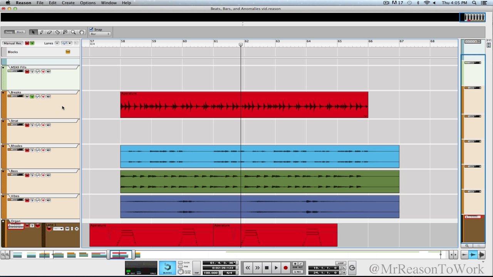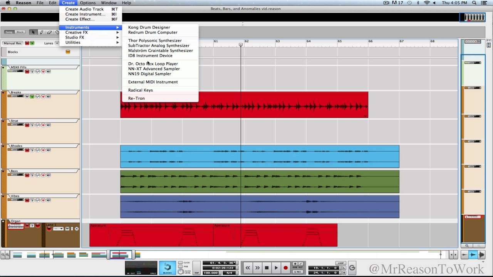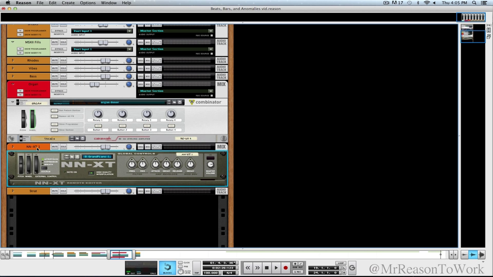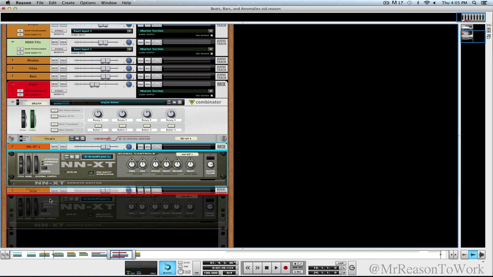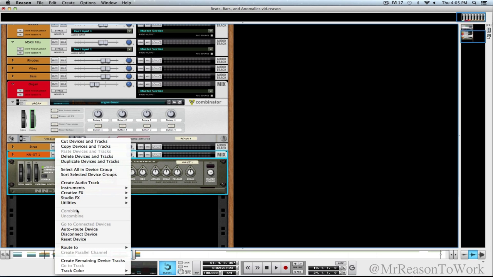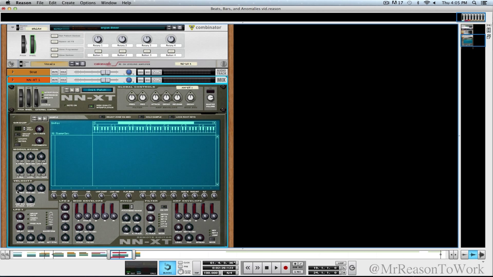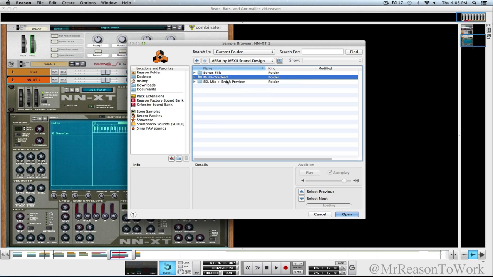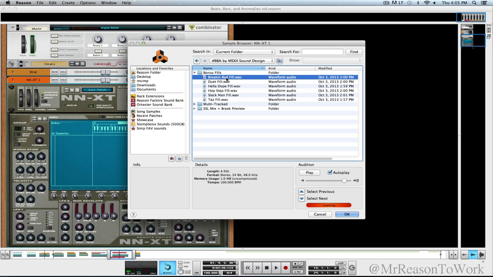I'm going to pick that apart. So what I'll do is create an NNXT. This is my favorite sampler. I'll pull this down to organize it, and we'll initialize it here to reset the device. And I'll pull up the folder. I've arranged the folder pretty cool. It's simplified. I've got some bonus fills in here, so you can preview some of these.